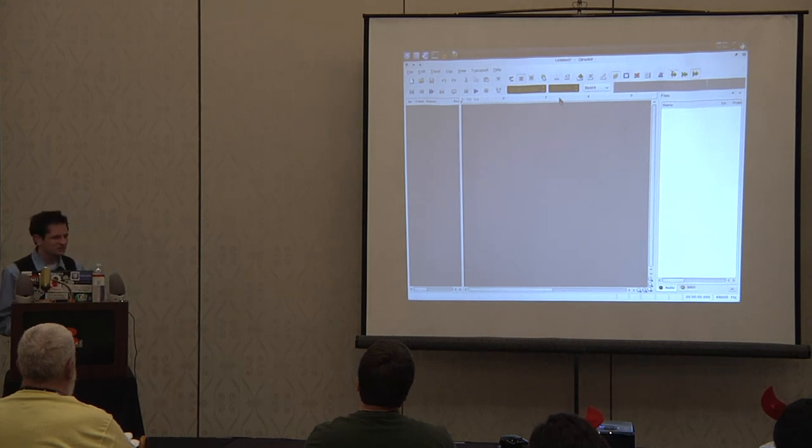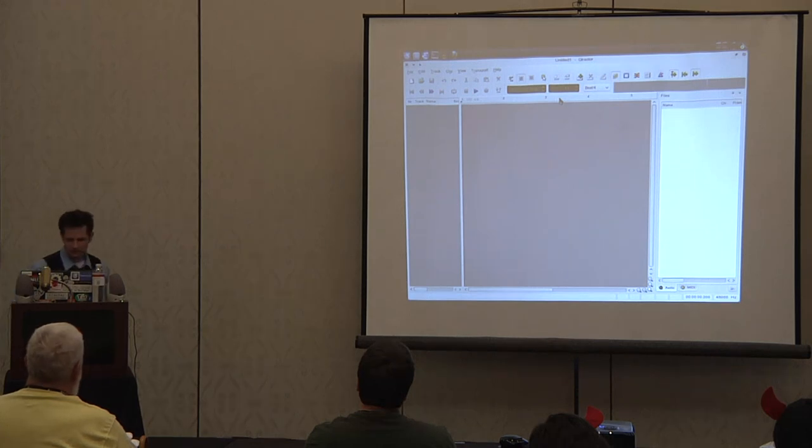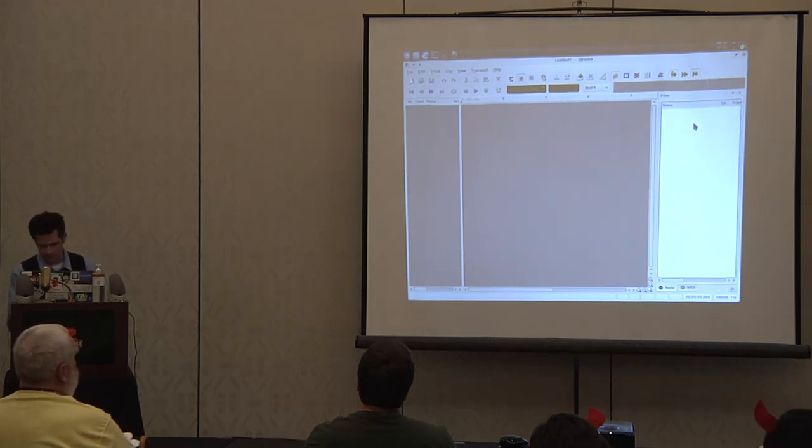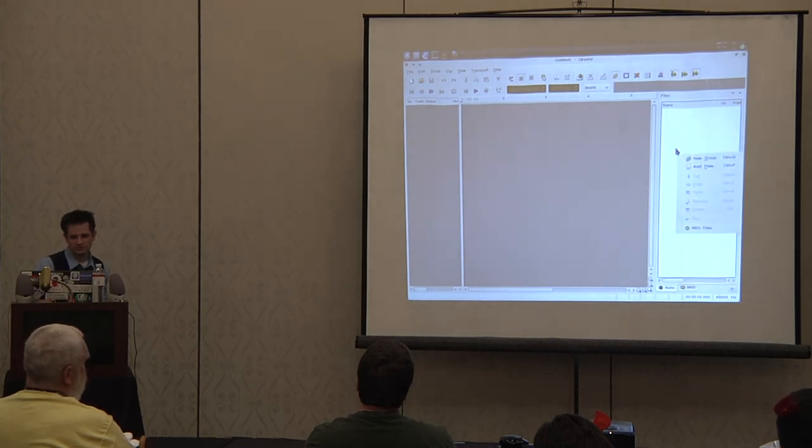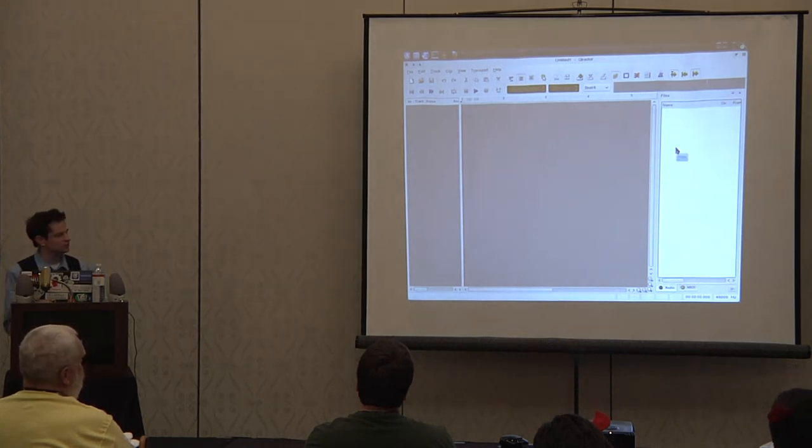That stuff is really easy to get into Qtractor. You see on the right-hand side of the screen, this big blank window. This is the files window. This will keep track of any files that you have associated with your project. Right now, our project's empty.